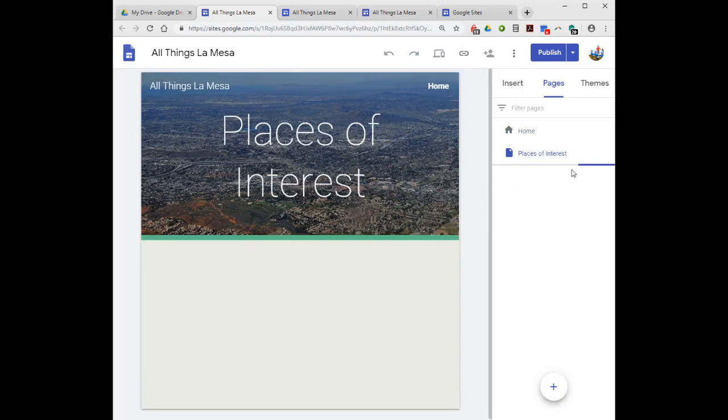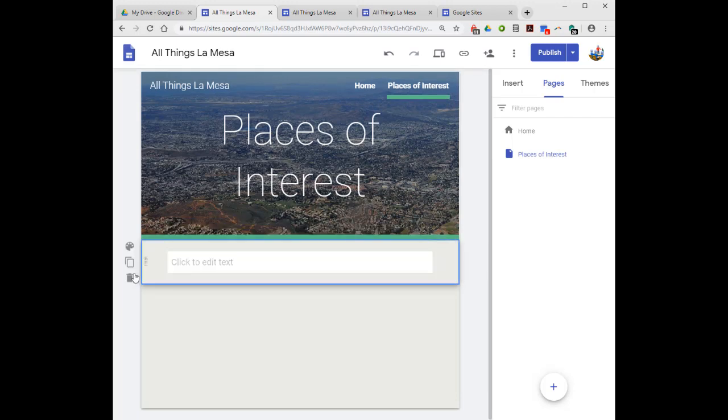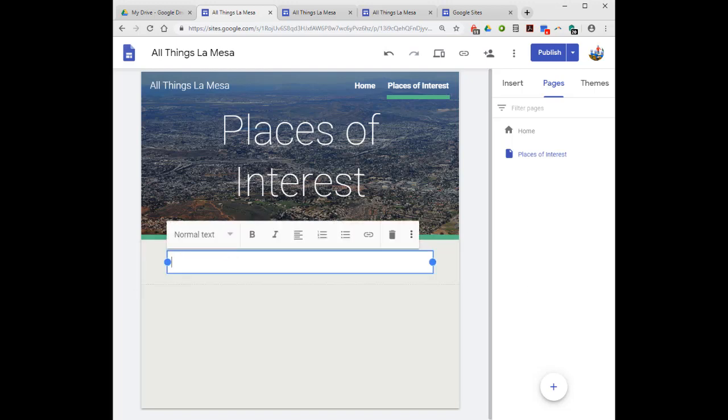You'll now see that your page has been added and a tab has been added to the top of the screen that says Places of Interest. To add to this page, double-click on the white space below the header and choose one of these options: Images, Embed, Upload from Drive or Text. Let's add some text. Note this opens a text window.